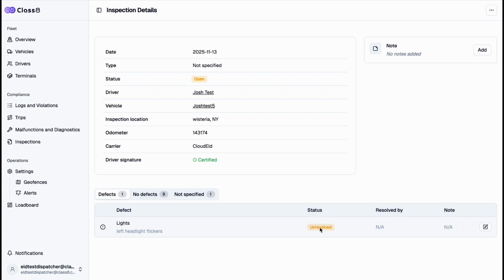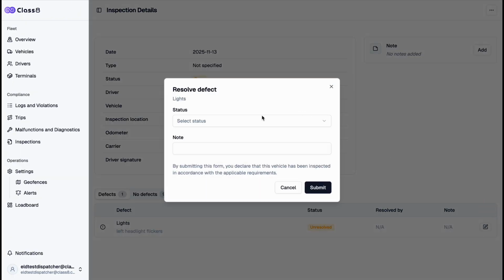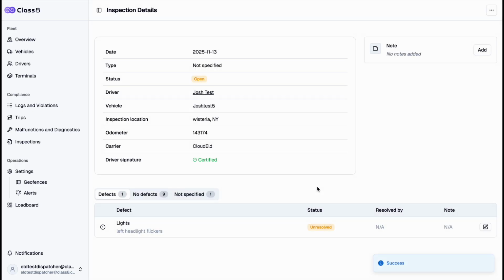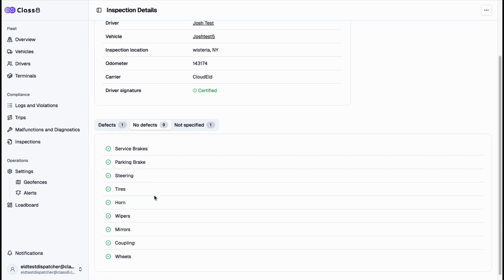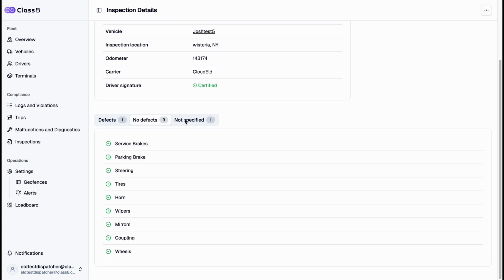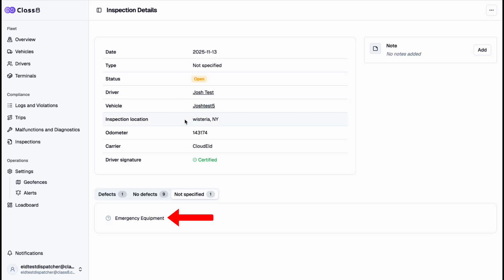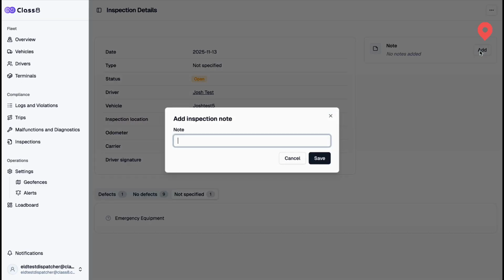To close the defect, a member of your team will need to mark the issue as resolved. Click the pencil icon on the right-hand side to mark it as repaired or as no repair needed. Add relevant notes and click Submit. The No Defects tab shows which items were inspected and found to have no defects, and the final tab, Not Specified, shows which items were not included in the inspection report. Your team can also add an internal note to an inspection report. On the right-hand side, click Add, include your notes, and click Save.